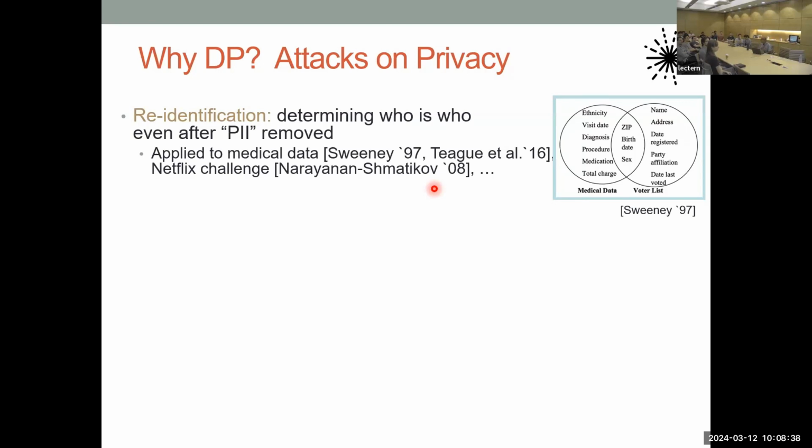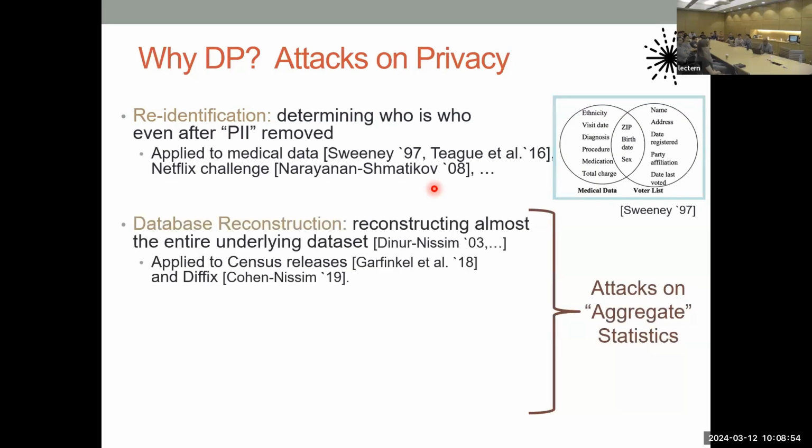But it's been repeatedly shown that such data sets can often be re-identified, sometimes by making use of other externally, publicly available data sets to figure out who's who from the information that was there in the data set. Perhaps more surprisingly, and directly related to differential privacy, it was discovered, starting in the seminal work of Dinur and Nissim, that even what appear to be only aggregate statistics can have very serious privacy concerns.